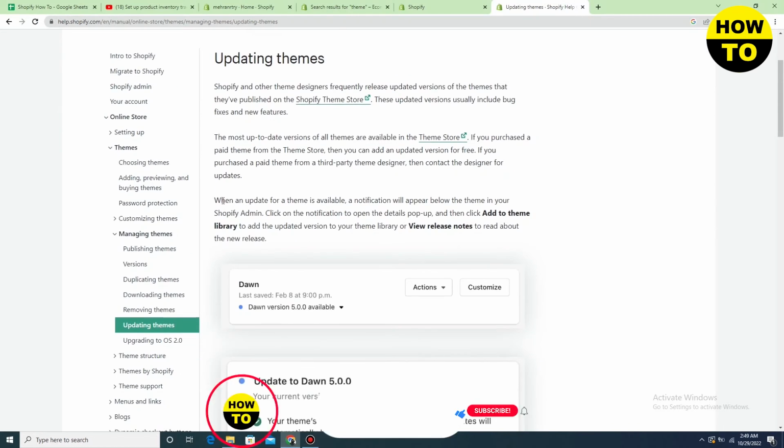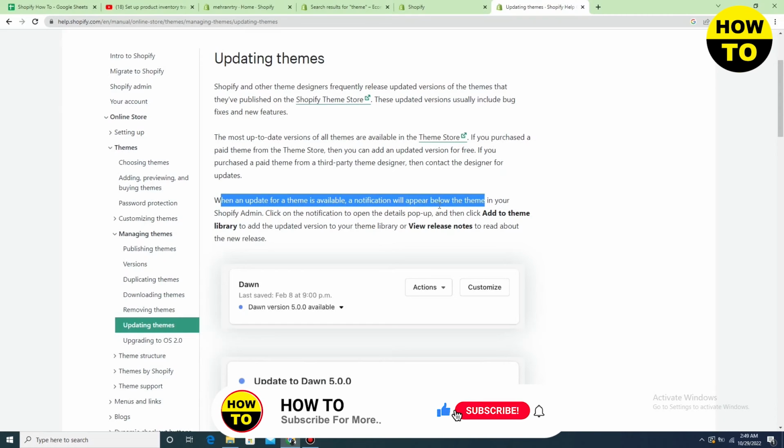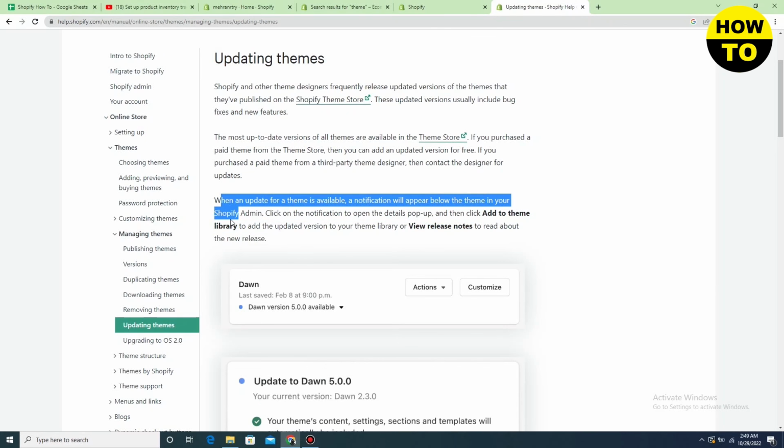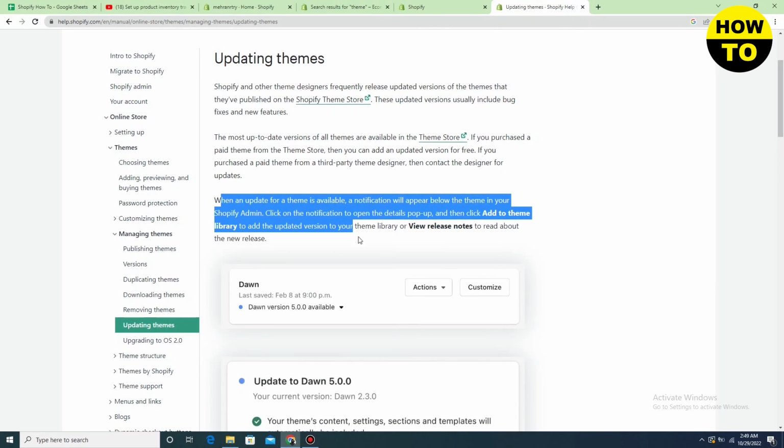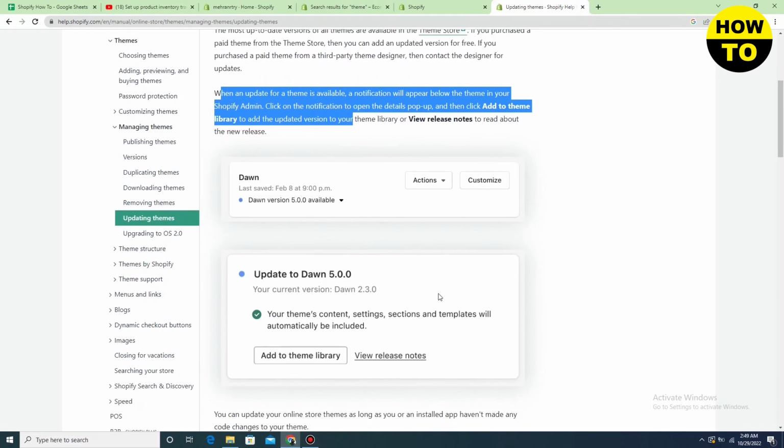So when the notification appears, whenever they send the update, you simply have to visit the notification center and click on the button to update theme. So in this way you can easily update theme in Shopify.